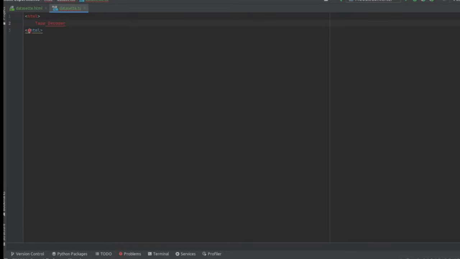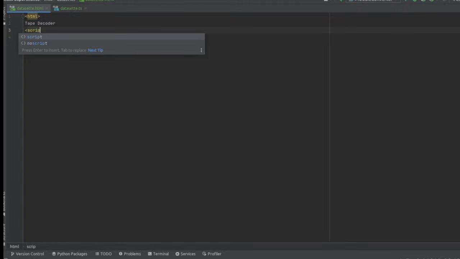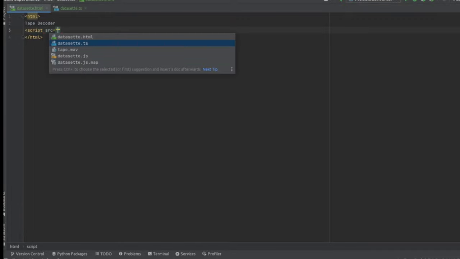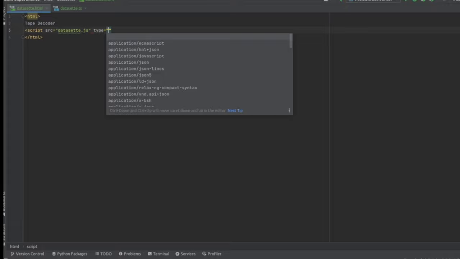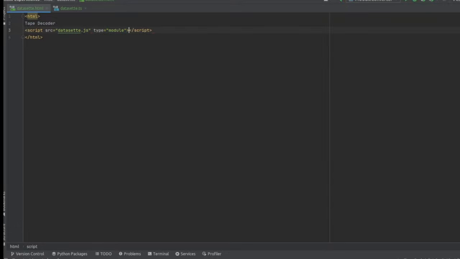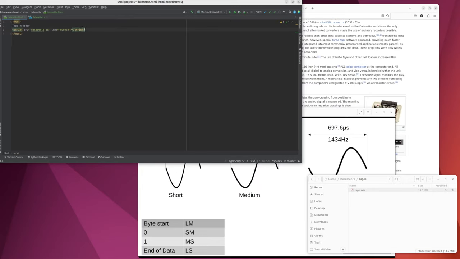So that's not a lot yet. And I should probably write that into the HTML file and not into my TypeScript file. That would make it so much less ugly in the syntax highlighting. And then I'm just going to include the script that I'm going to use, and I'm calling that dataset.js. And I'm going to use a module type, because that allows me to use async in the main file. So now we have a file that does not do much more than just writing tape decoder.